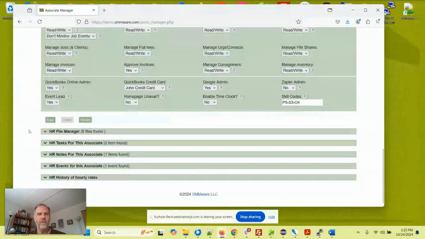Down below that, we have some HR functionality. You can upload files. And when I say files, even though I uploaded images, you can also upload Word docs and PDFs and Excel files. So it is a file manager as opposed to an image manager. You can create tasks. You can write notes. And you can set up events. And if it's tagged for HR, like under the HR files, then you have to have HR permissions to see it.